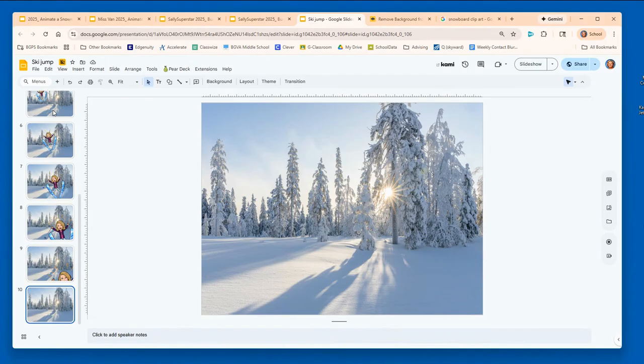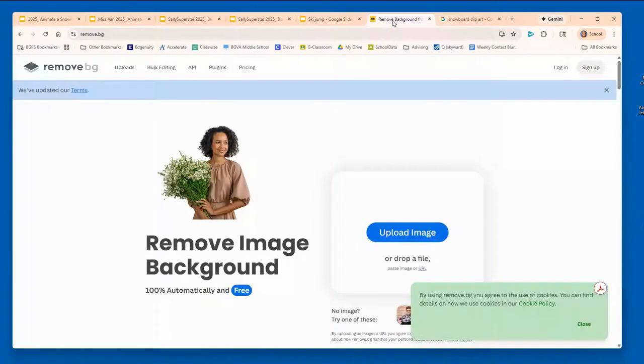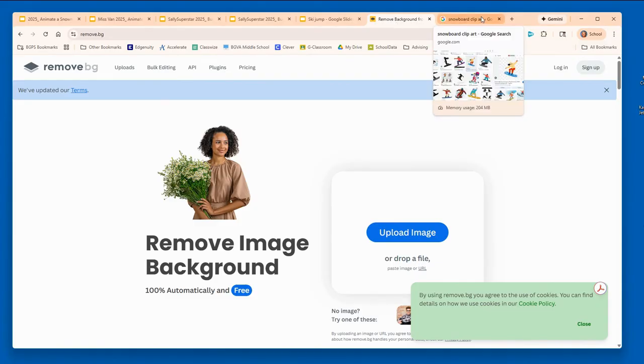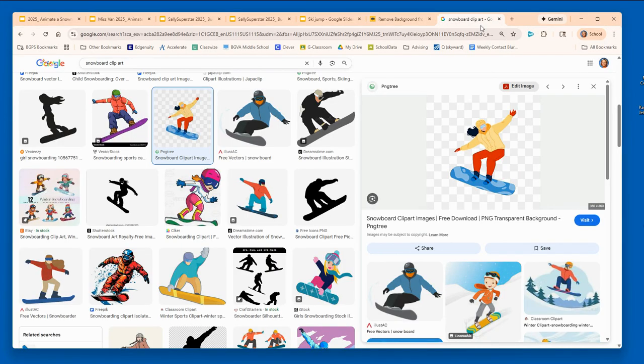Another website I want you to be aware of, especially if you're going to be doing graphic design, is a website called Remove BG. And what this website does is it takes out all of the background imagery on a particular piece of clip art that you might want in your slide presentation. So let's say I wanted my snowman to have a snowboard. And I said, oh, wow, I really like this snowboard.